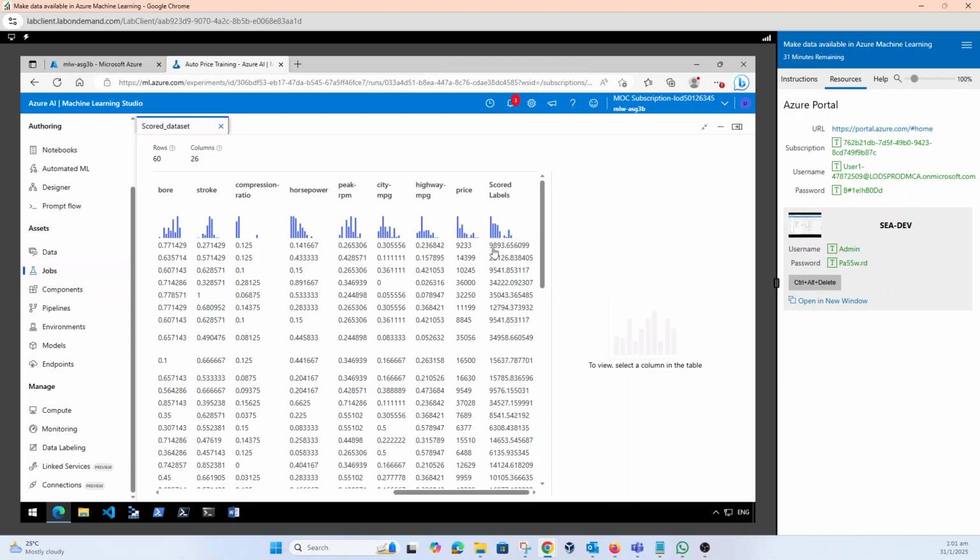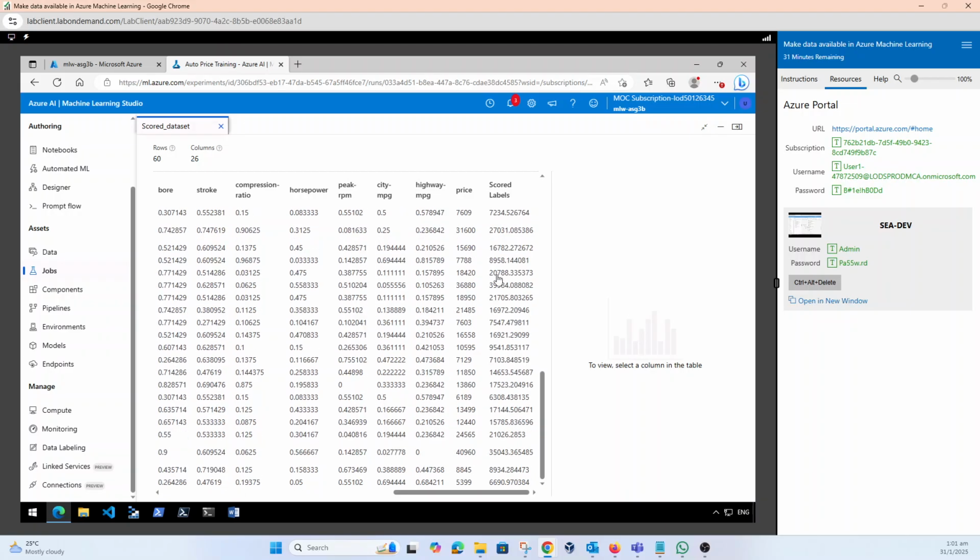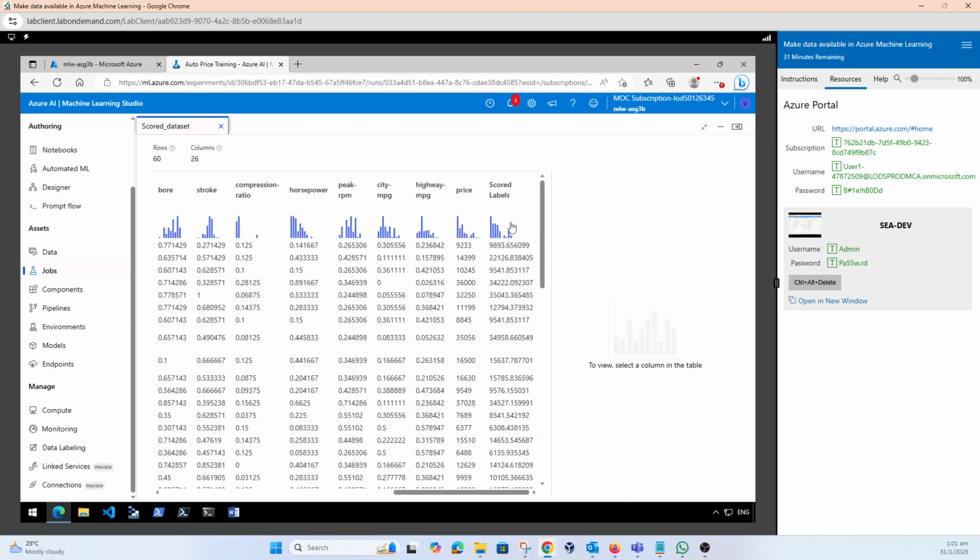Some of the differences are not too big, like 9,893 versus 9,233. So there's about 660 difference. This one is 14,000 and 22,000, so it's about 7,900 difference, and so on. Okay, so this is the comparison between the actual price and the predicted price at the score level.